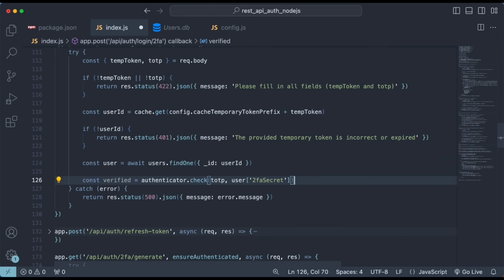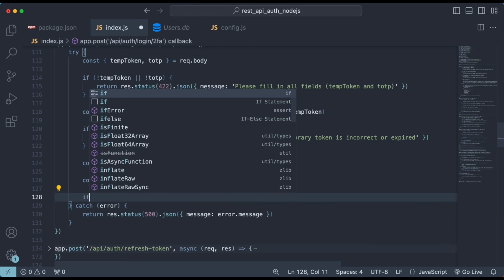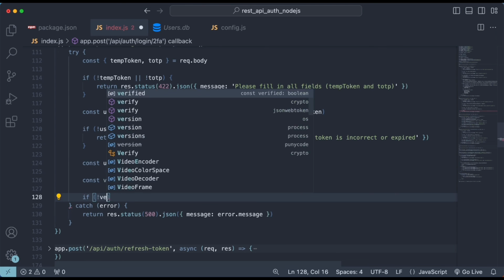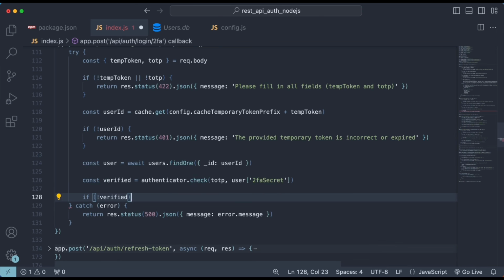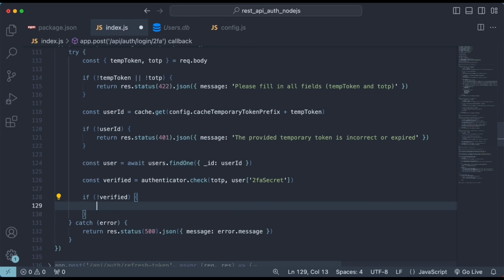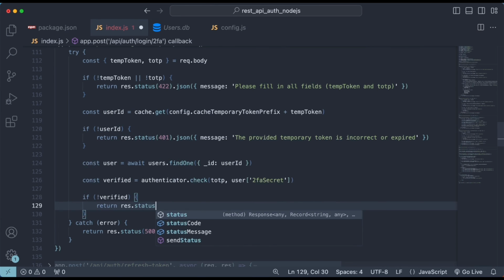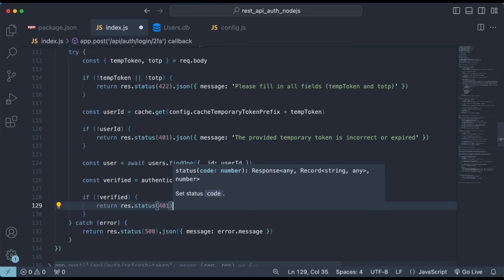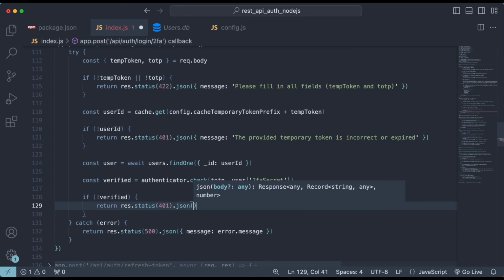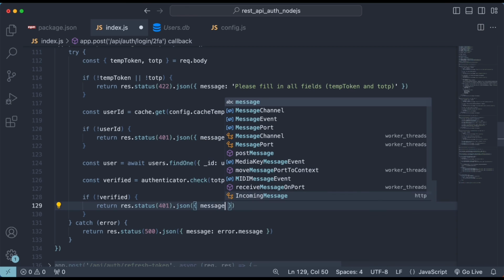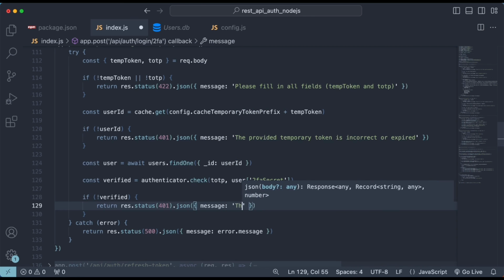Now let's validate the verified constant. So if exclamation sign verified. So if this is false, that means the TOTP is incorrect or expired. So return response.status, and we'll also use the 401 unauthorized .json with a message saying the provided TOTP is incorrect or expired.